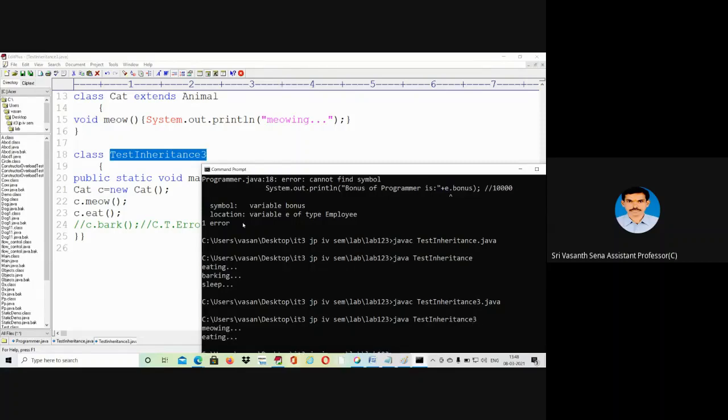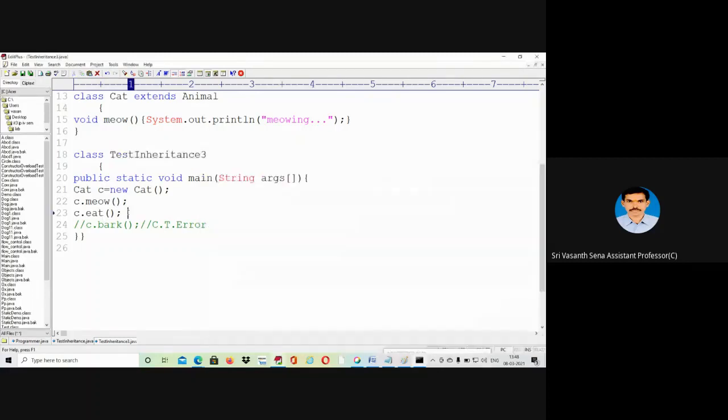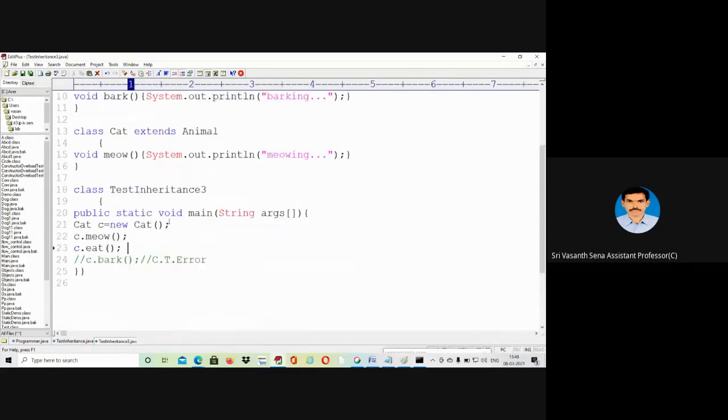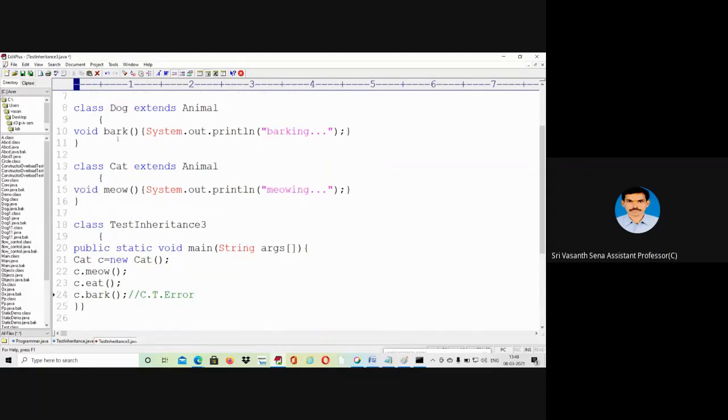So first, the meow method is meowing. The eat method is in the animal class. Suppose by using a cat class object, you are calling this bark method, right? So by using a cat class object, you are calling this bark method.